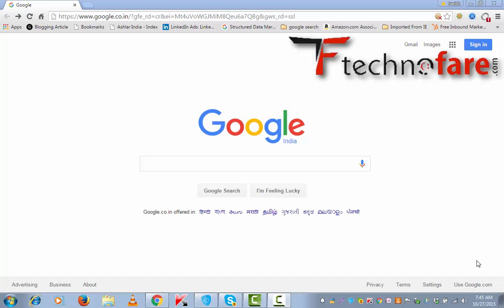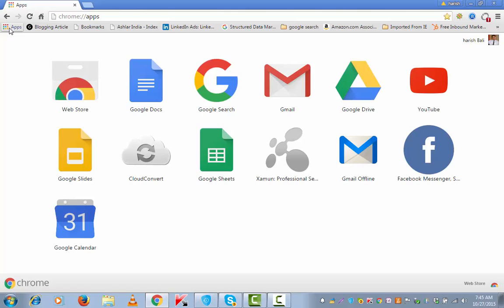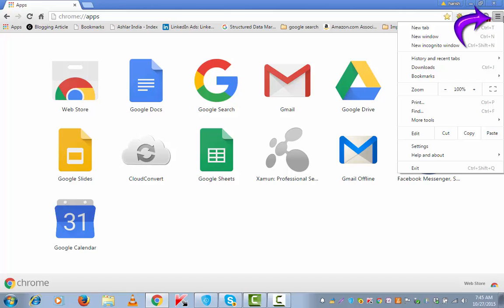In this tutorial, I'm going to show you how to set up your own theme on Google Chrome. Currently, it's set to default theme. To set up your own theme, click on menu from the top right and go to settings.